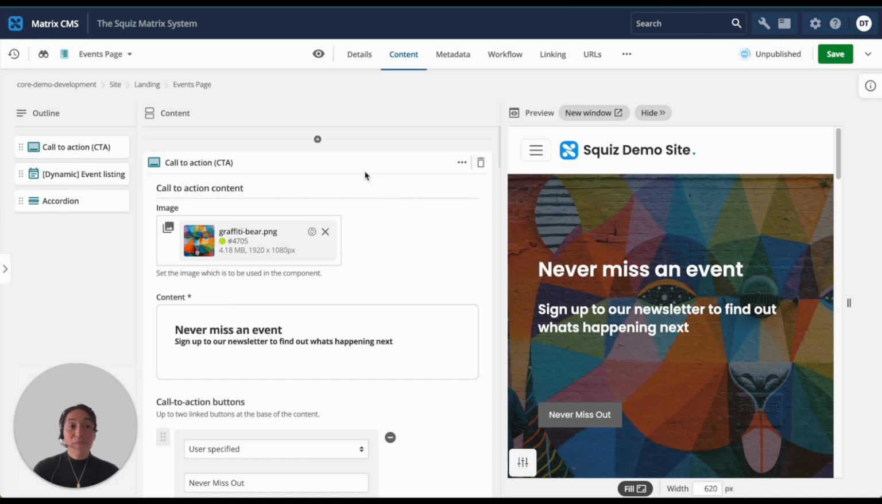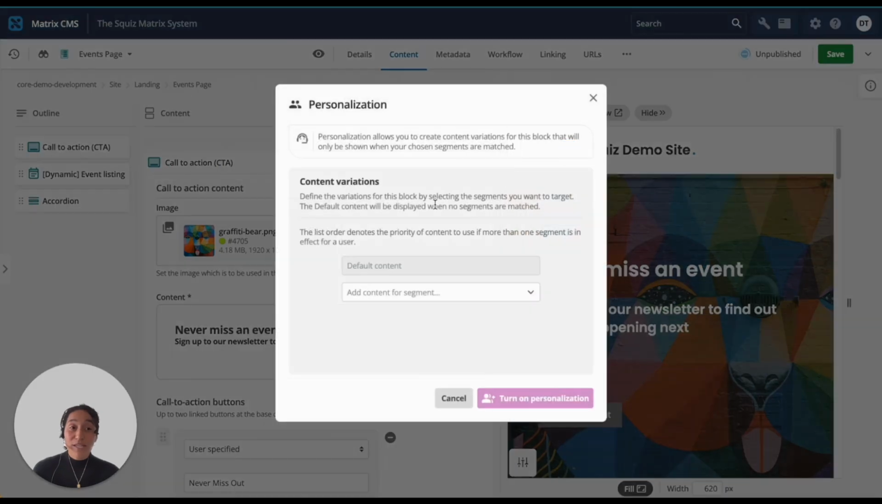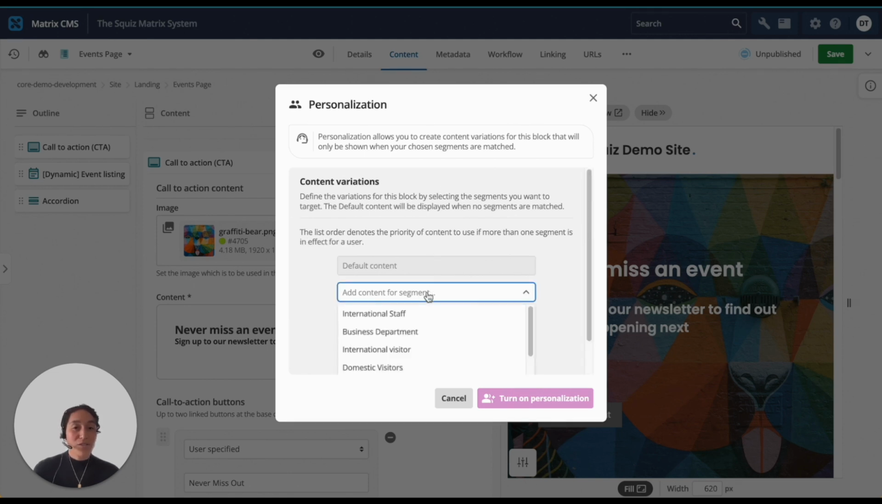Now, Squiz doesn't just make it easy to create engaging content, we also empower you to deliver personalized experiences. So let's say you want to tailor the messaging or visuals of this new component based on your audience's preferences or behavior or location. With Squiz, personalization is a breeze because it's built into our products and easy to implement. What I'm going to do is select to personalize this content based on them being an international visitor. These are segments you can define in our customer data platform, which I can show in a later video. But for now, I'll just select the international visitor that's already been defined.